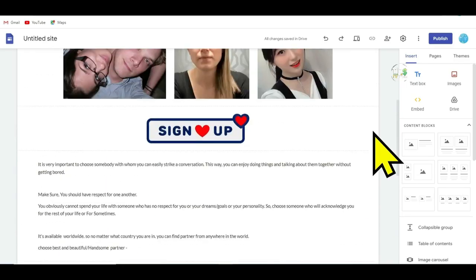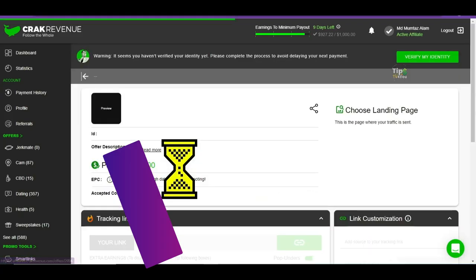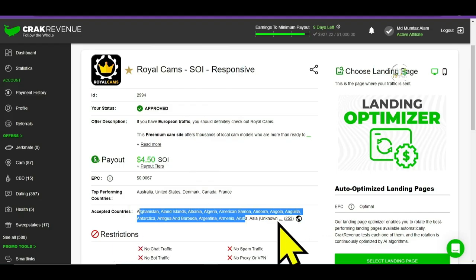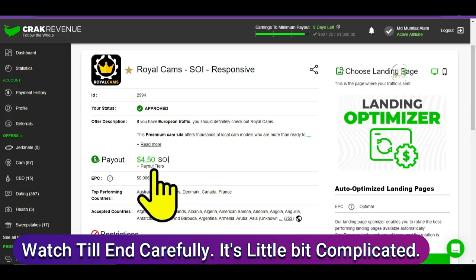Now I'm going to add another Crakrevenue offer. Click on this scam offer. Now click on this offer. Friends, I'm going to promote this offer. Friends, here you can see this offer is available worldwide. And here you can see the payout. When someone just signs up on this offer, then you will earn $4.50. Friends, different countries have different payout rates. Let me show you the payout rates.